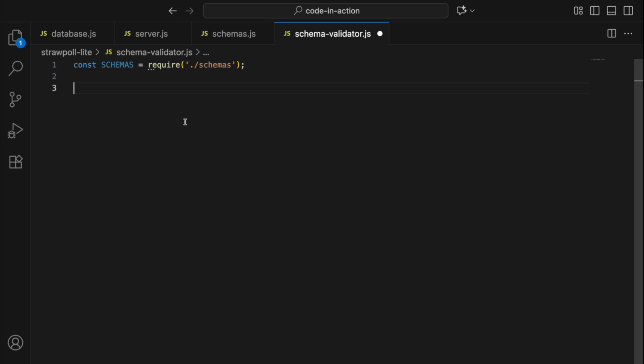Within it, import the schemas module and declare a factory function that takes as parameter a configuration object and returns an Express middleware, where the schema property is the name of the schema to use, including getPoll, createPoll, and votePoll, and the source property is the name of the request's object property to check, including params for route parameters, query for query string parameters, and body for message body.